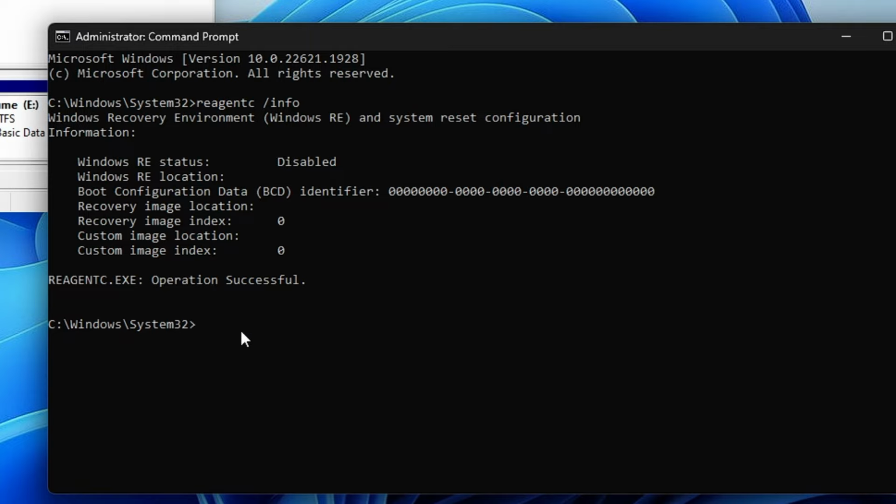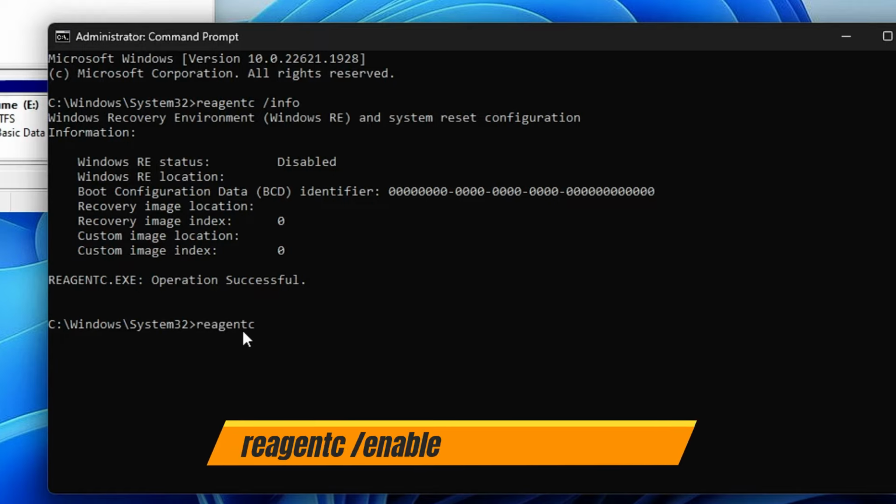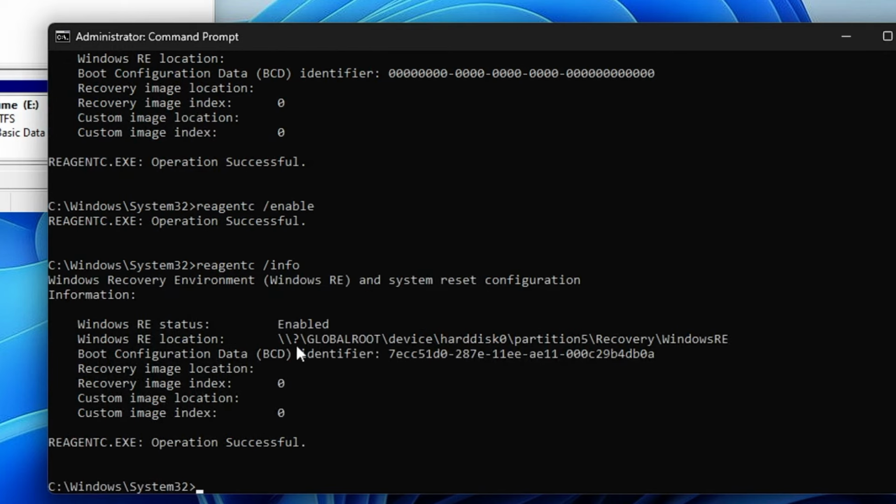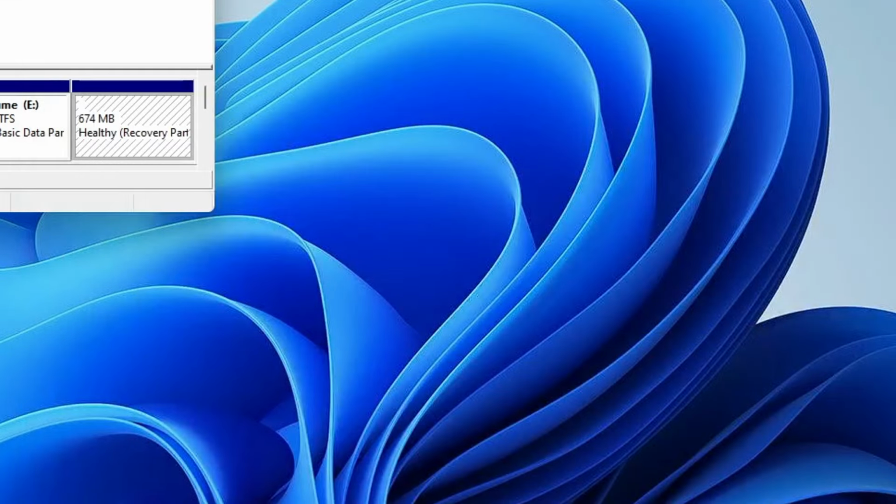So in order to enable it, what you will have to type here is reagentc /enable. Hit the Enter key. And you will see that it says operation successful. And now again, if I go back and check the status, you can see that it's showing me enabled and it even shows me the recovery location, right? Okay, so let's go back.